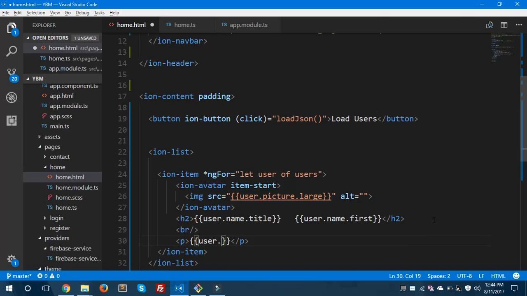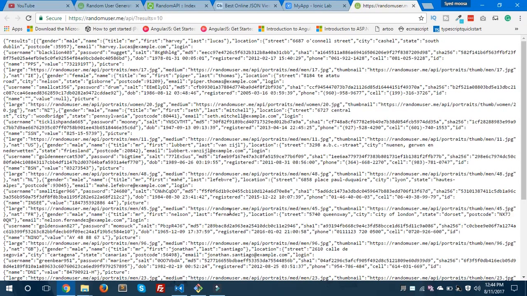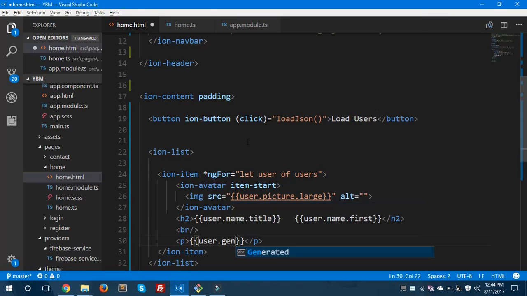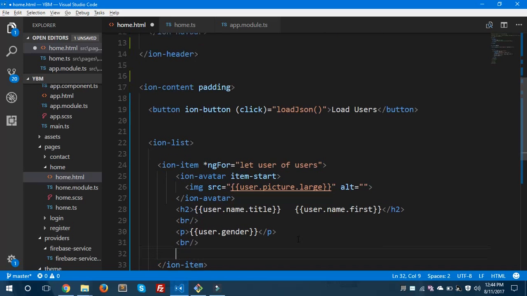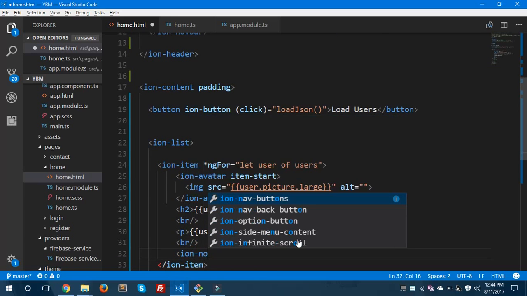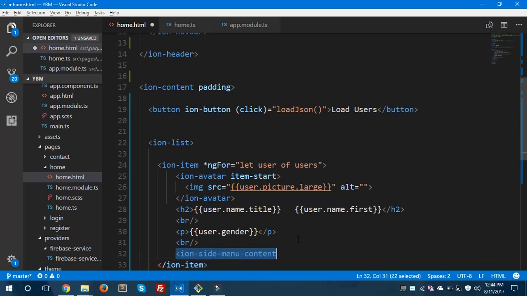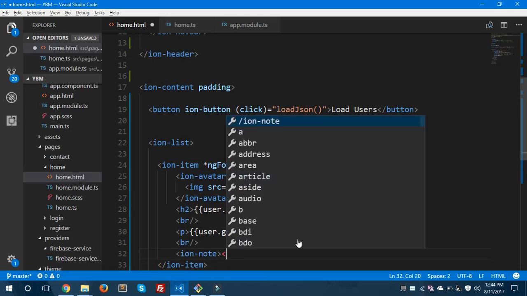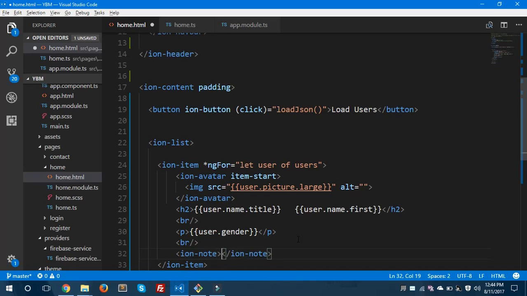Now we'll display something like, you can display anything, but I'm going to display gender. You can take gender, user.gender, and below that I'm gonna display one more thing, that is the registered date, meaning when the user has registered.